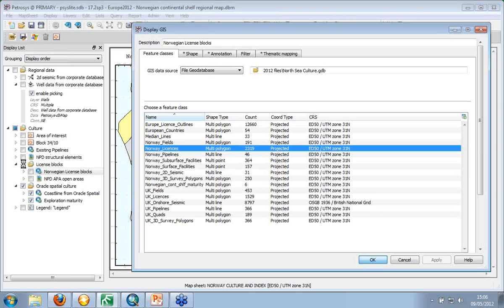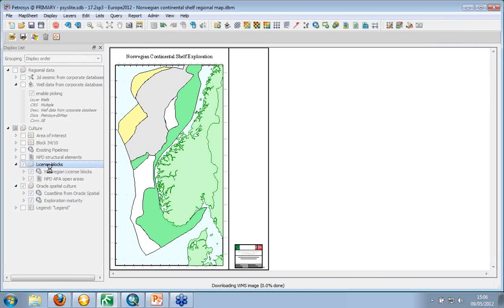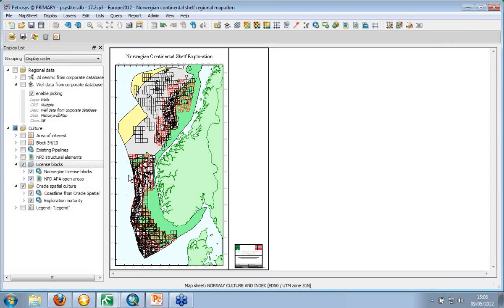So if I just turn on these two layers, you'll see we've added some more context to our map. We're building up an overview of the area using a range of different culture types. I can also add this existing pipeline infrastructure information, which was given to us directly in Esri shapefile format.